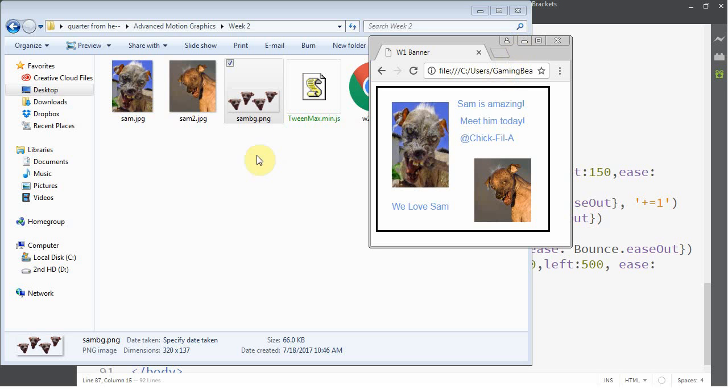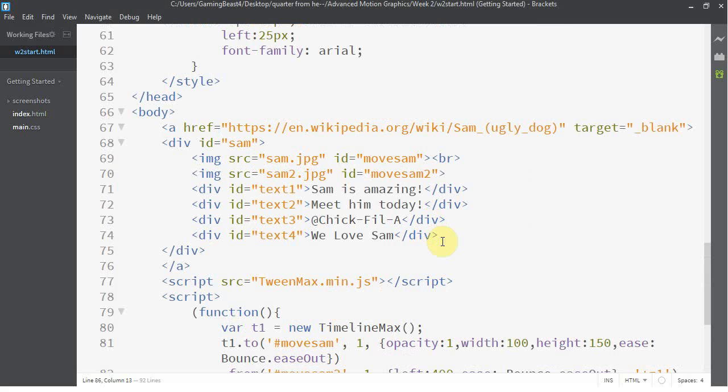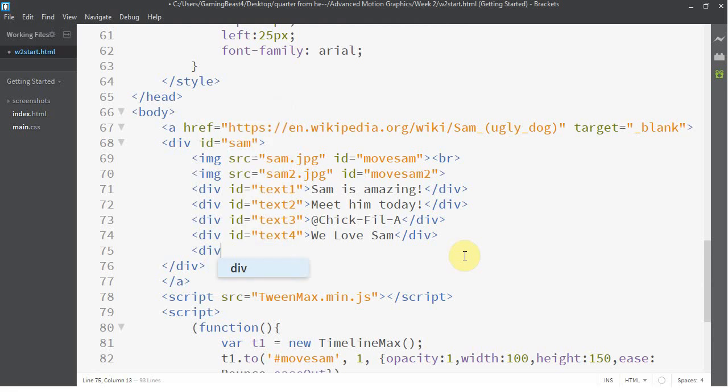Okay, so what I'm going to do is I got to put it in there. So I'm going to come back in here and I'm going to throw in another div. I'm going to call it Sam background, and I don't have to put it in as an image or anything because what I'm going to do is I'm going to put it in as a background of this div. So that's all I'm going to do there.